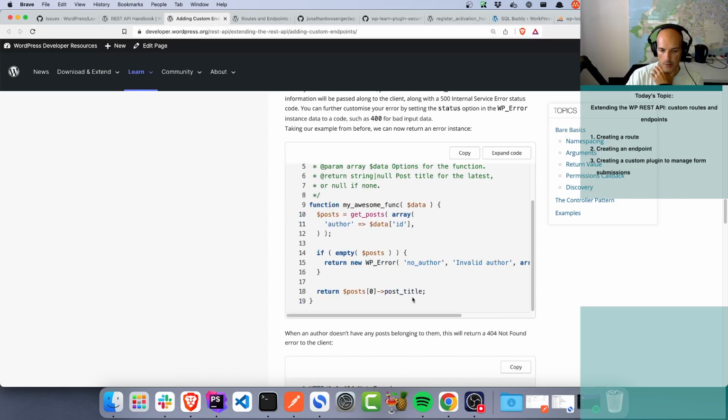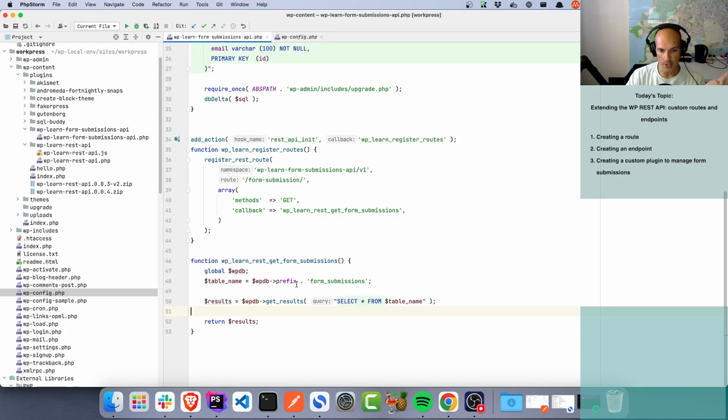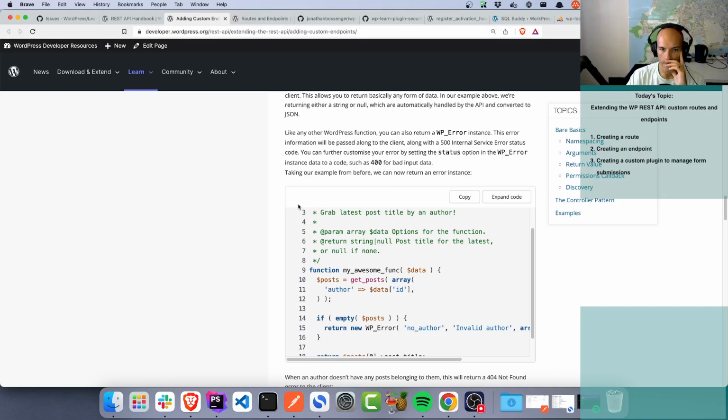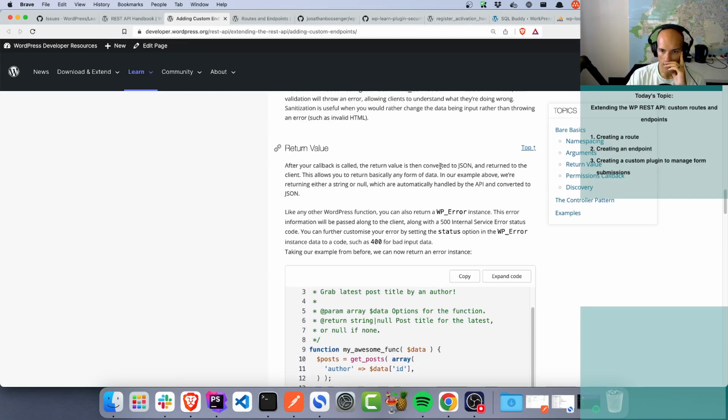So you can just return the array, and because you're using the built-in functions, as long as the result is either an array or an object, I think, the return value is converted to JSON and returned to the client. This allows you to return basically any form of data.